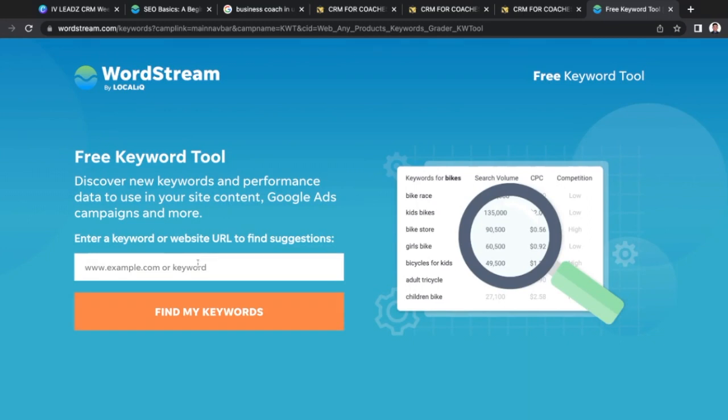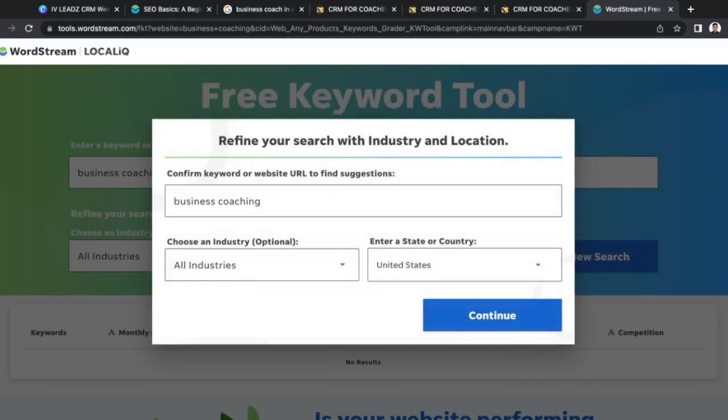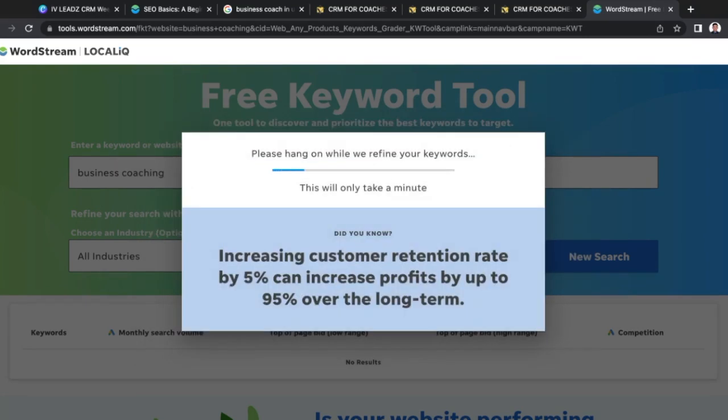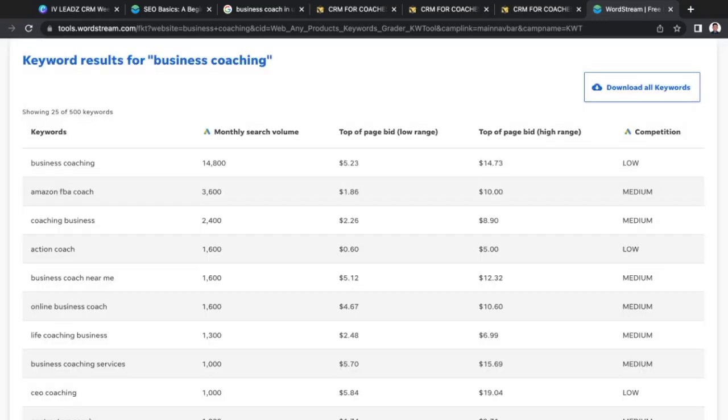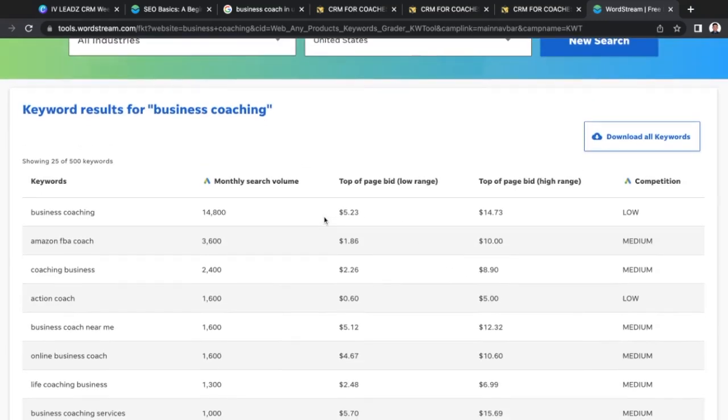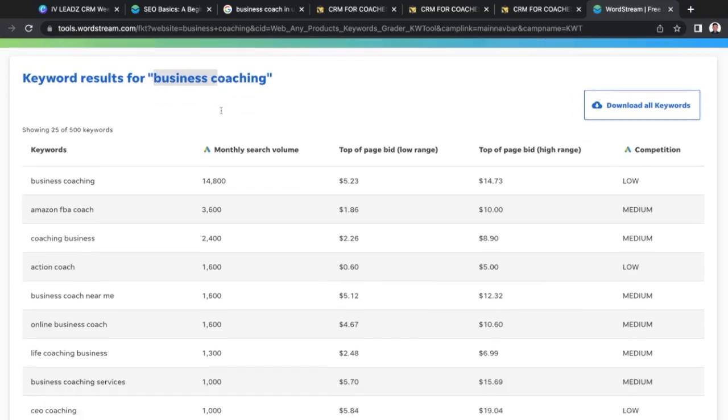Now, for example, we want to have some keyword search regarding business coaching, right? So you can type here business coaching and then click on find my keywords. And from there, it will pull up some information. You can also do some filters here, but I would just leave it like all industries and US for now. It's an example. And then it will show you the most searched keywords based on the keyword that you put. So I put here business coaching.